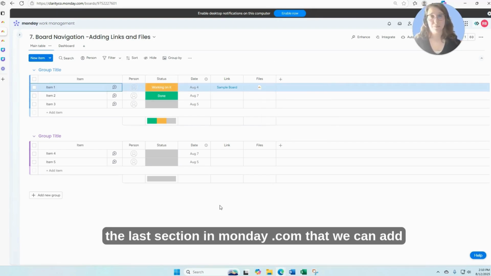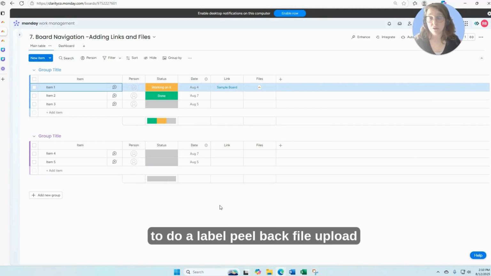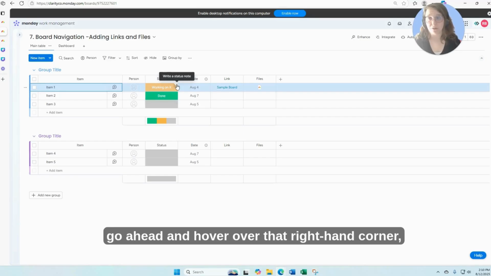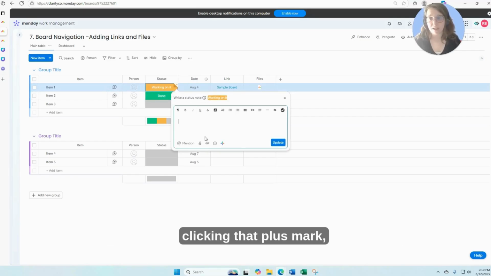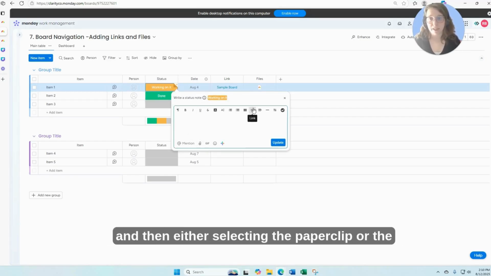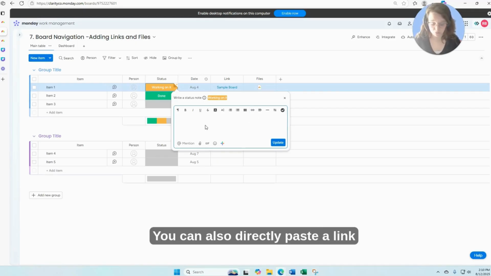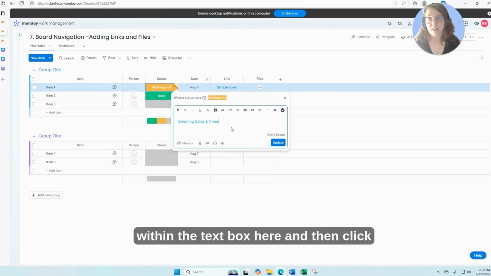The last section in Monday.com that we can add a file to is the label peelback or the update sections. To do a label peelback file upload or hyperlink upload, go ahead and hover over that right-hand corner, click that plus mark, and then select either the paperclip or the hyperlink chain here. You can also directly paste a link within the text box here and then click update.